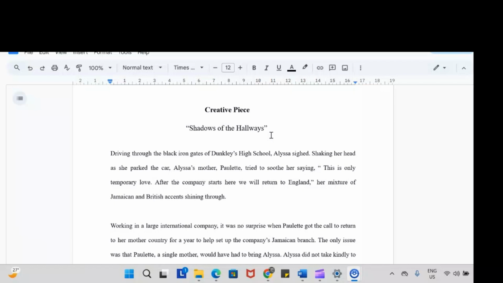Now remember, I had stated in our very first video that when you write your creative piece, you must endeavor to include 2 language conventions and 2 examples of those specific conventions. Now I want to show you what that looks like in the annotated creative piece.